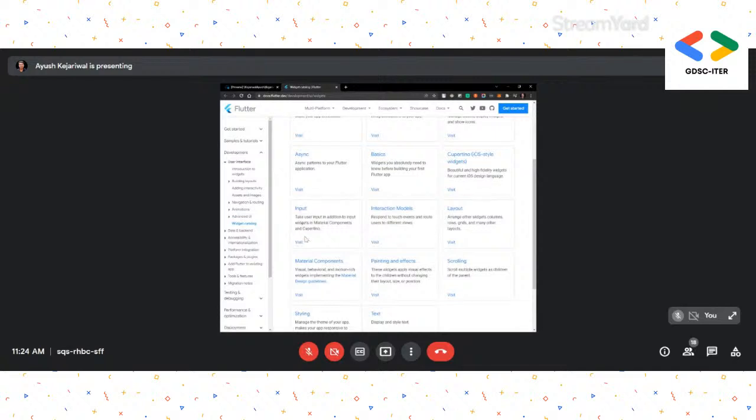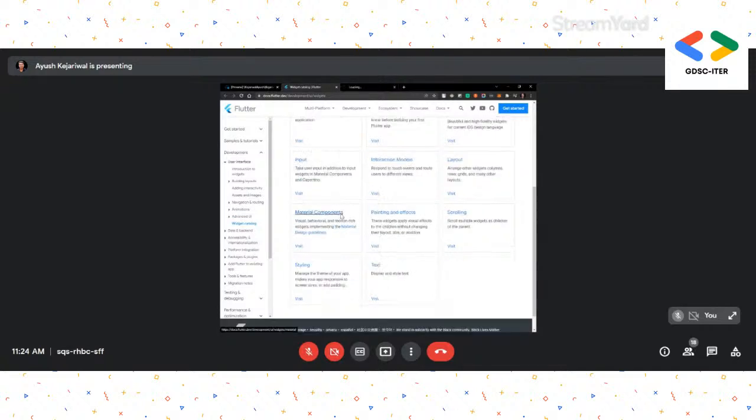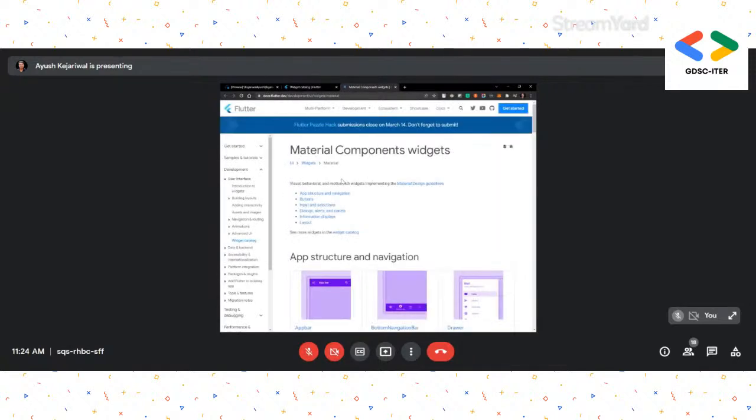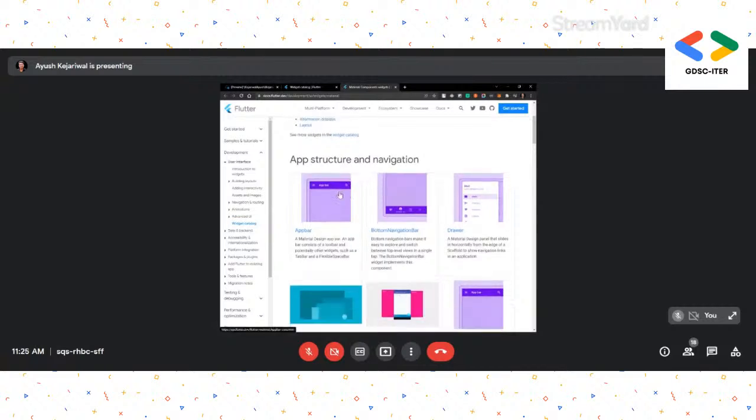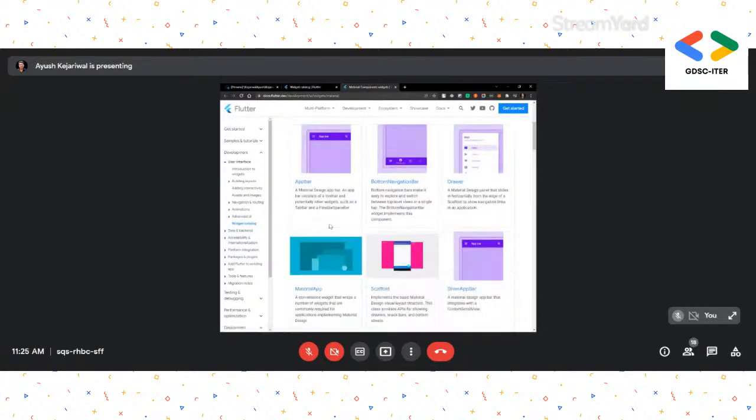It should be there. Material and components. So material, let's go over here. So app bar, there is this thing at the top, app bar, and you can add stuff, which we have done in the last tutorial, last session. Bottom navigation bar that you will be using on a regular basis.